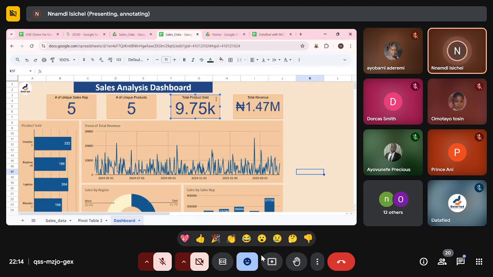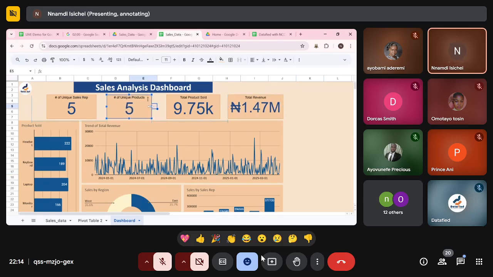I can actually increase the size of this card since the value is larger, and increase the size of this one also a little bit since the value is larger. Then reduce this one a little bit and reduce this a little bit also. And there are more things that can be done to our dashboard to make it look good. Okay, I think this is fine like this.